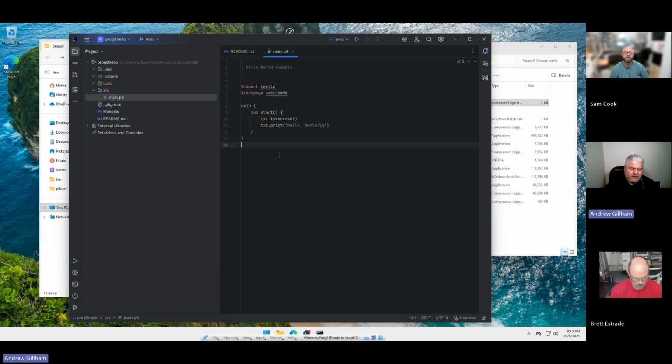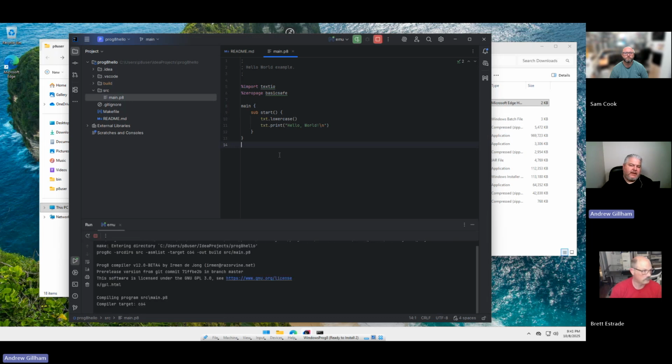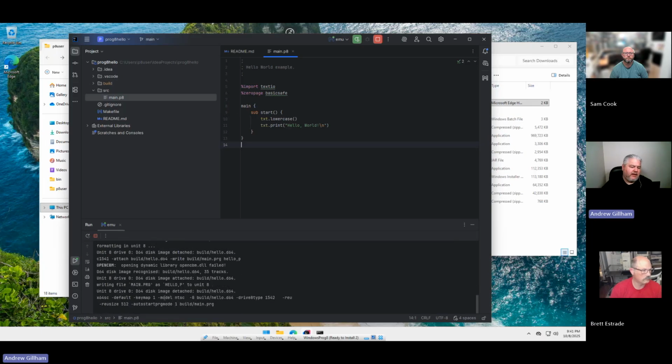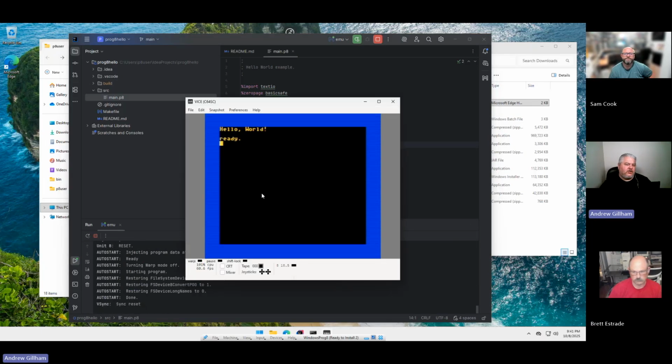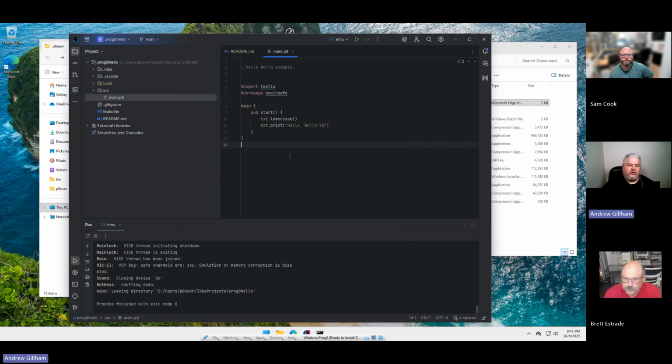But I'm ready to try to compile it and run it. I just hit Shift F10. Because I did a clean earlier, it's now building it, and then it's going to launch the Vice emulator, and then it's injecting the executable. And so basically we can easily jump from in the editor to running the program just like that.